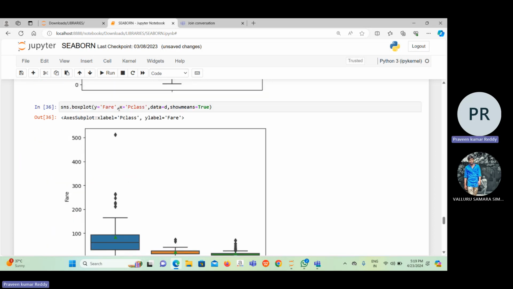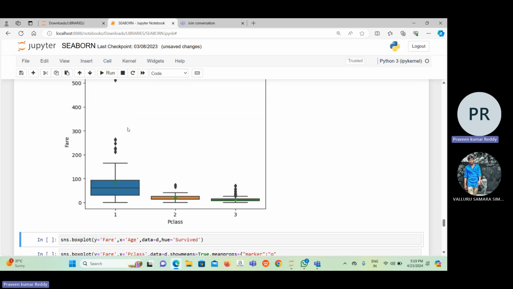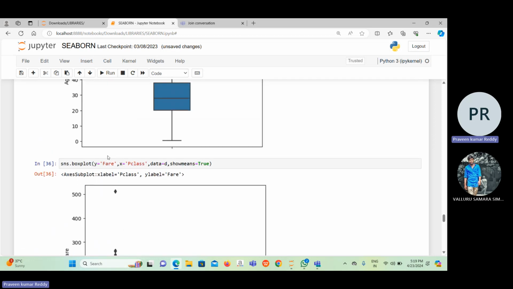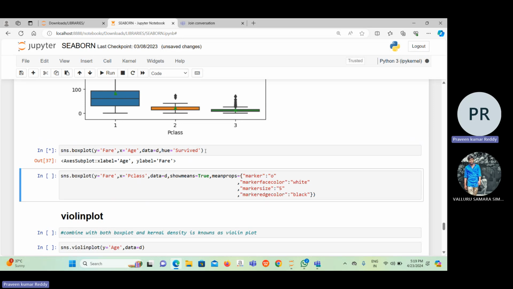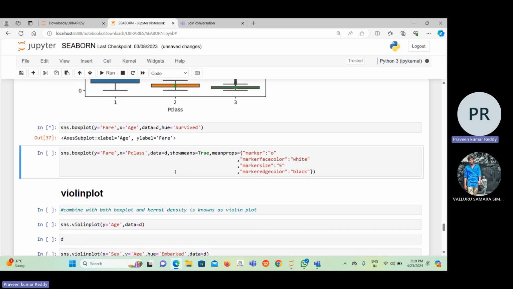After that I'm explaining, after that I'm plotting like fare and pclass. I have to check the box plot, the insights on this. After that, we have to check the hue and take another data type. Hue is survived or not. After that, here I am using true means of the prox marker equals to 0, face color is white, and marker size equals to 5, marker edge color is black.